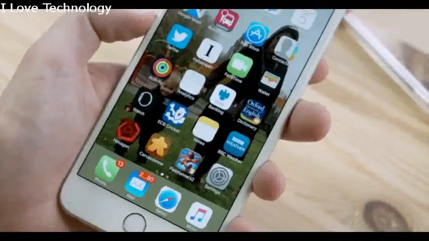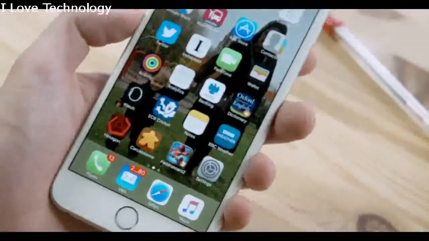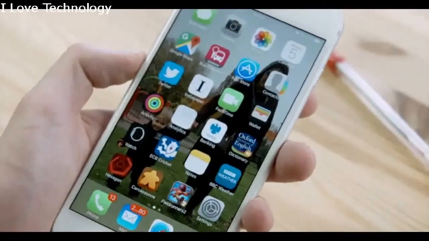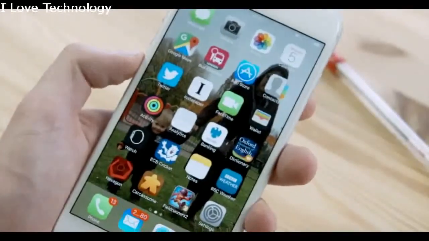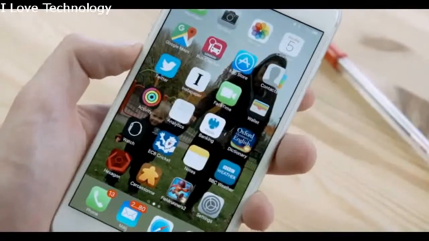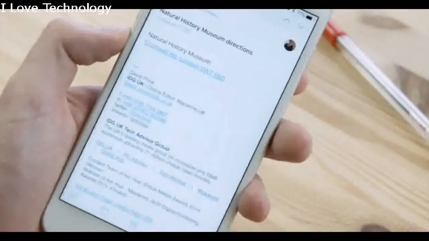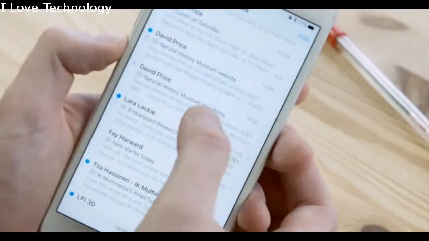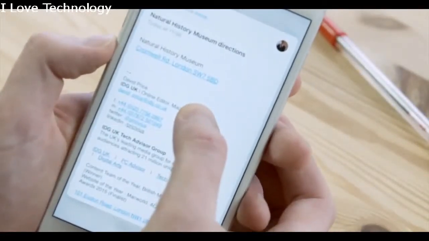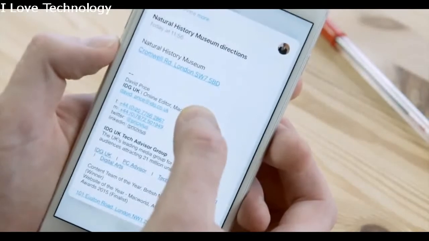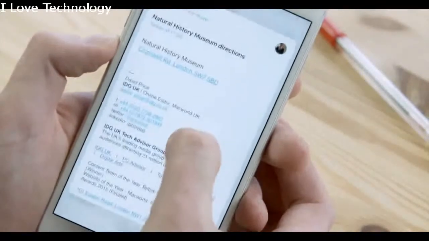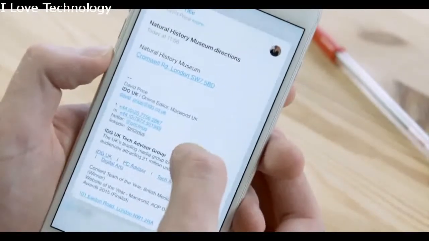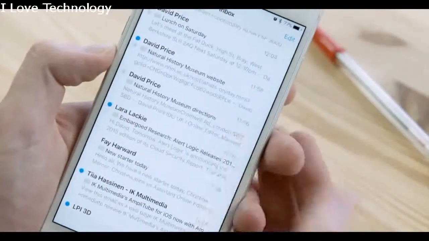Okay, number 2 is Peek and Pop. This is probably the feature that Apple themselves gave most attention to in the iPhone 6S launch. So if we go into email, for example, if you do a normal tap, you go into the email as before. But if you do a slightly harder press, it brings up this preview. This is what Apple calls a peek. Now you have to hold down the thumb or finger to keep this preview up. As soon as you release it, you go back into the normal app.